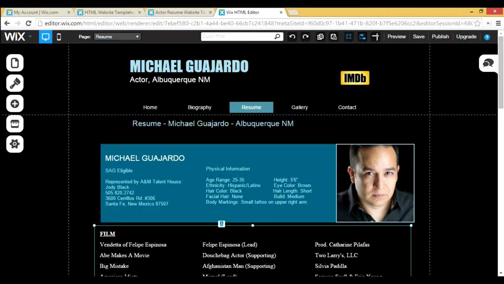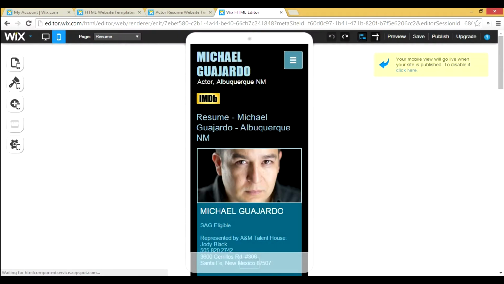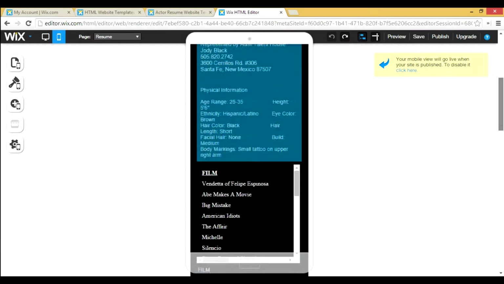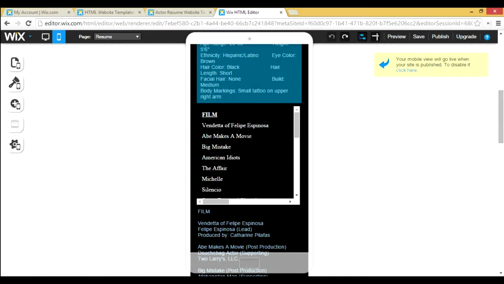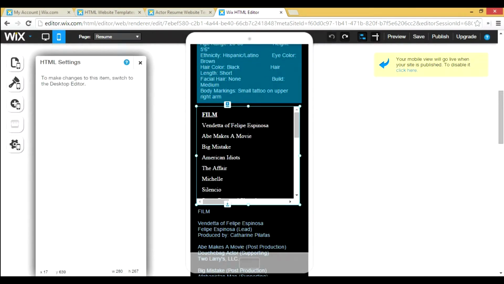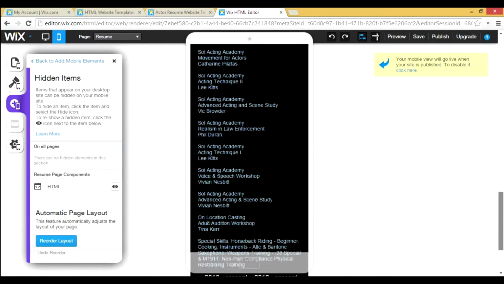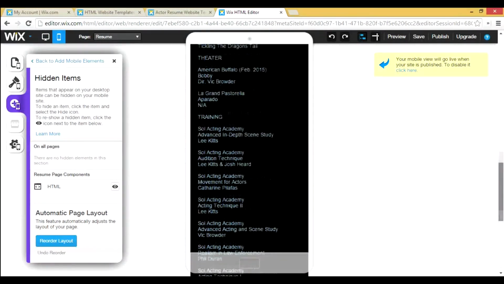So what I want to do here, though, is show you on the mobile how we get rid of it. So now that we're in the mobile and we're in the editing, you'll see that this film stuff is still here. I don't need that anymore, right? So I can go ahead, select it, and delete it. And now that it's gone, all that's left is my text.